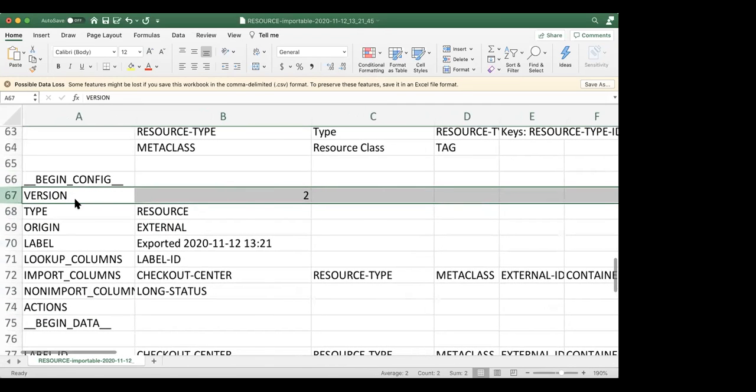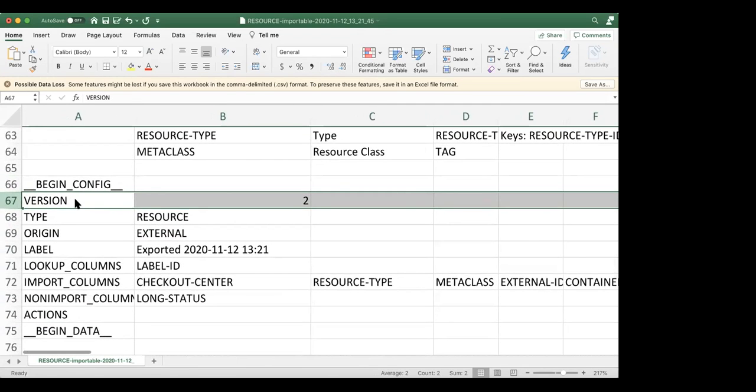All right, the first field that we have is version. So this option will automatically be set to 2 on your exported files and must remain set to 2. So if you're exporting this file, you can leave this field alone for now.